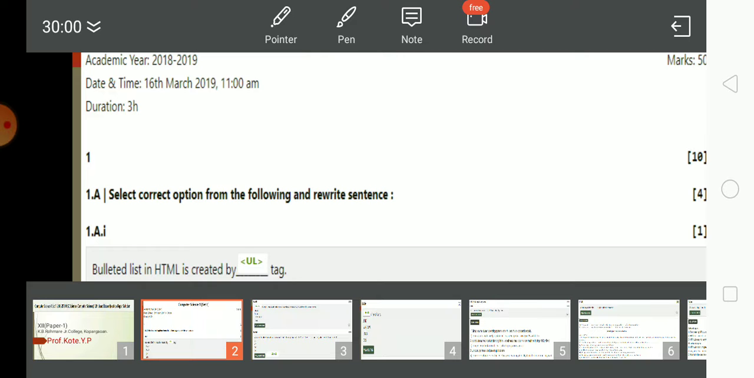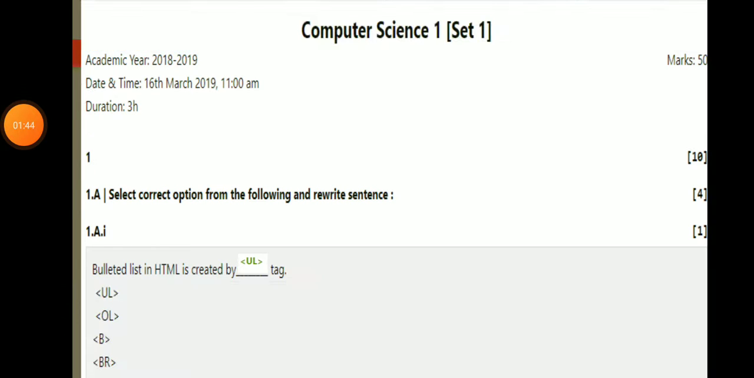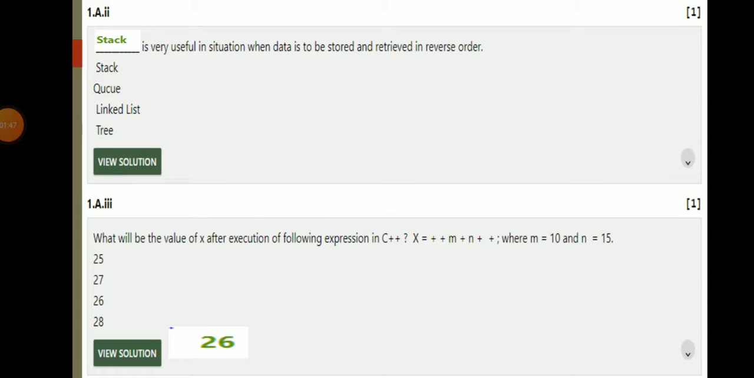Next one, question second: filling the blanks is very useful in a situation when data is to be stored and retrieved in the reverse order. The options are stack, queue, linked list, tree. The answer will be stack.